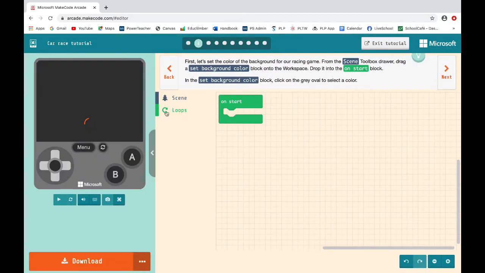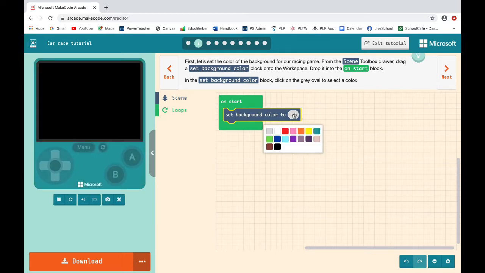Okay, first part, let's set the color of the background. From the scene toolbox, drag the set background color to onto the workspace. Drop it in there. In the set background color block, click on the gray oval and select a color. I'm going to go with a nice blue sky.